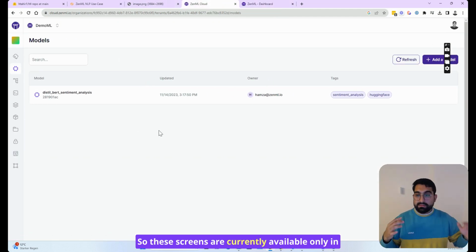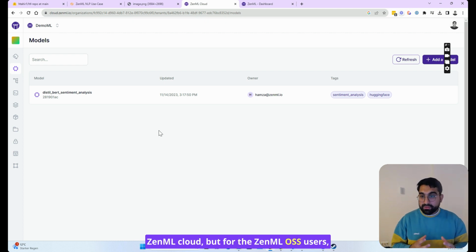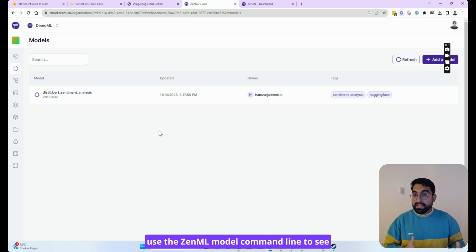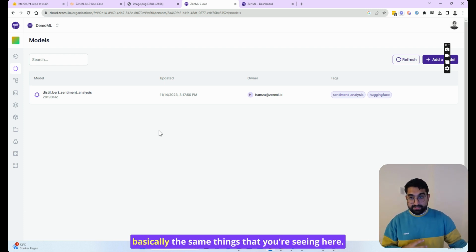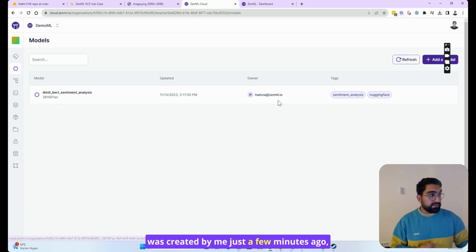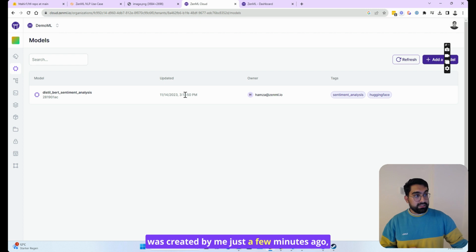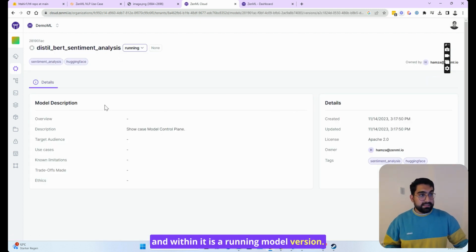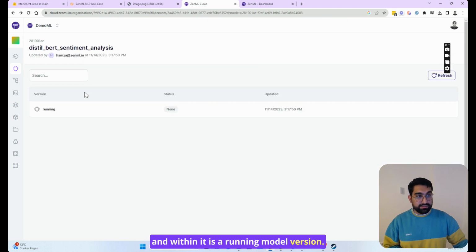plane. These screens are currently available only in ZenML Cloud, but ZenML OSS users can also use the ZenML model command line to see basically the same things that you're seeing here. So you can see a digital BERT sentiment analysis was created by me just a few minutes ago, and within it is a running model version.